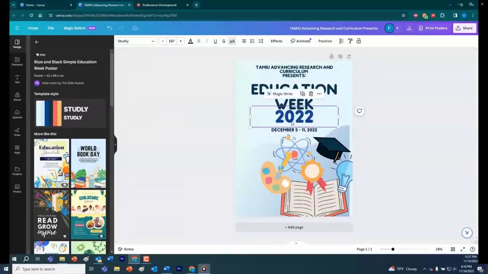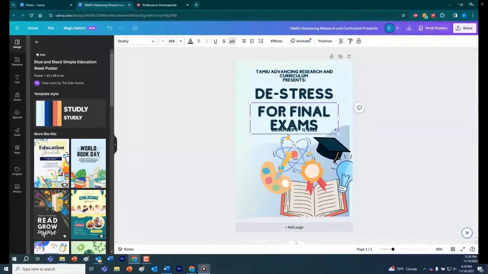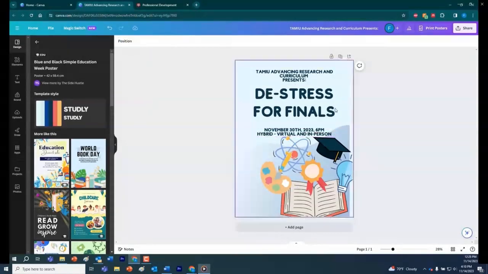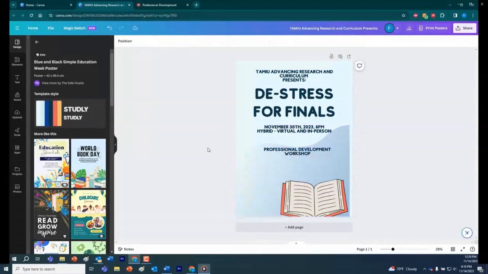I can change the wording, the spacing, and even the images here, which I think are fine images. I like the way that they're stacked like this, but I didn't like what the images actually are. So here I am putting in all the information that I'm going to need: November 30th, 2023, 6 p.m., hybrid, virtual, in person. I'm making it so that the text is visible, not too big, not too small.